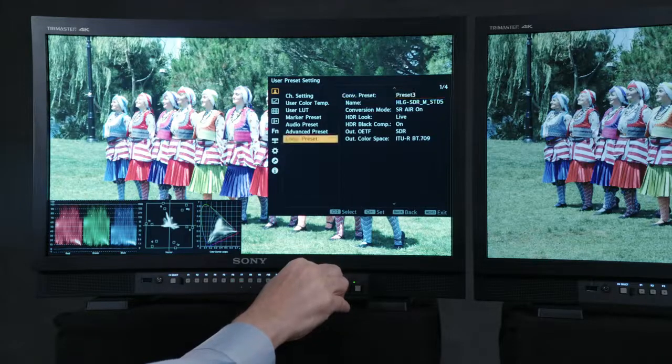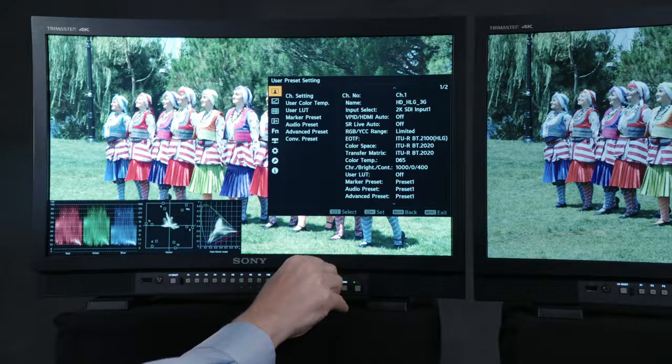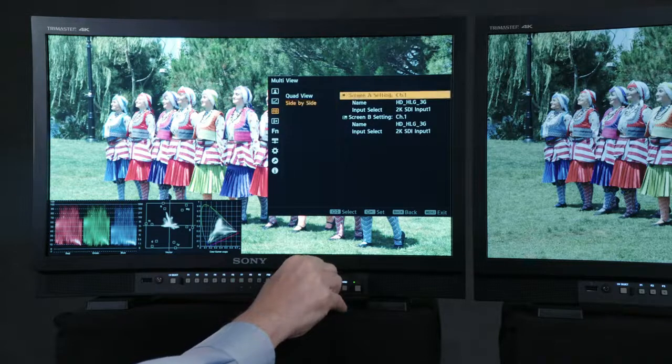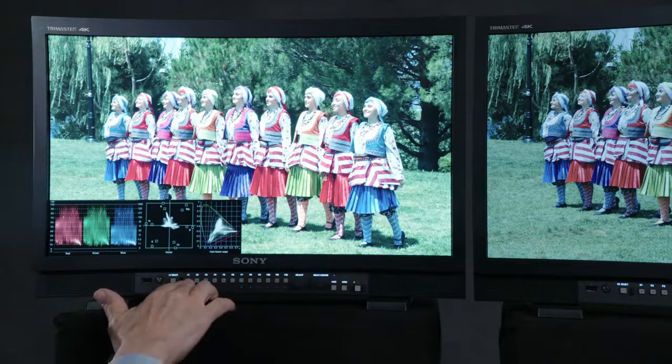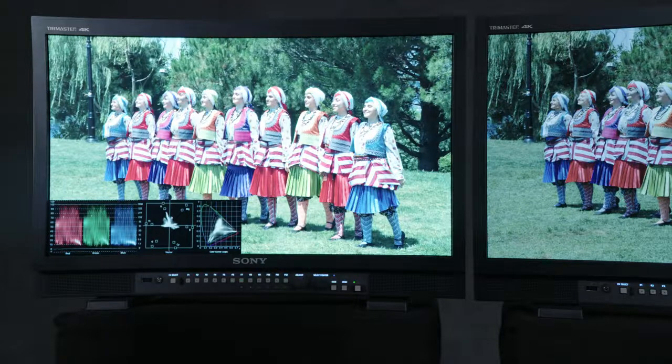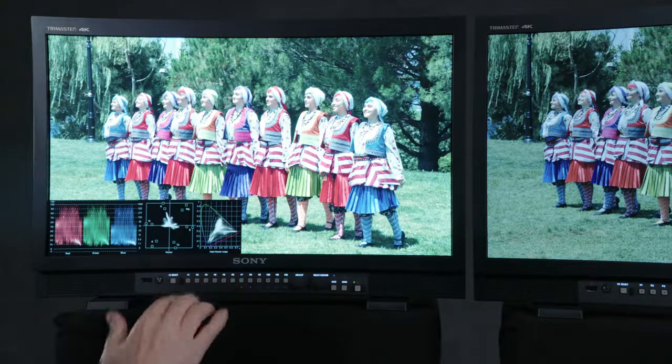Go to the Multi-View menu and select the Side-by-Side menu and set Screen A and Screen B both to Channel 1. In our case, they should both say Input Select 2K SDI Input 1. Press function F1 to look at the incoming HLG signal. Then press F3, Conversion, to flip between the HDR and SDR versions.